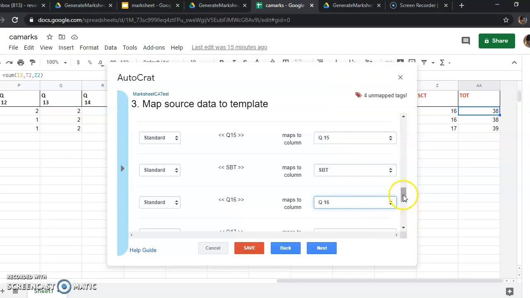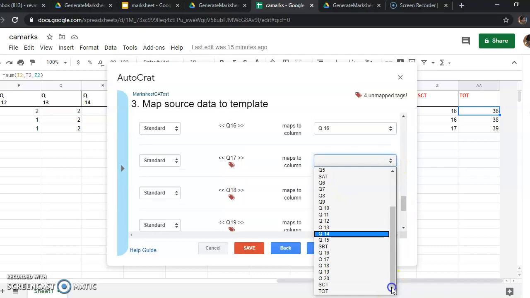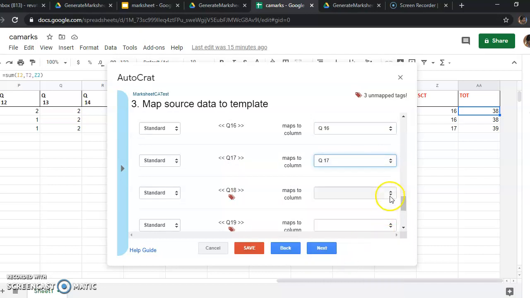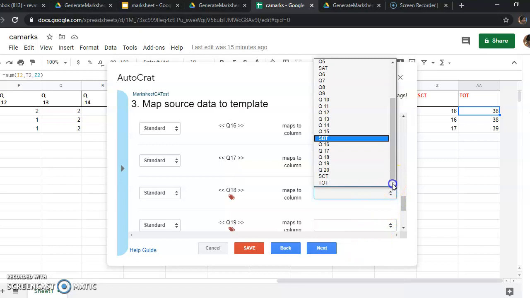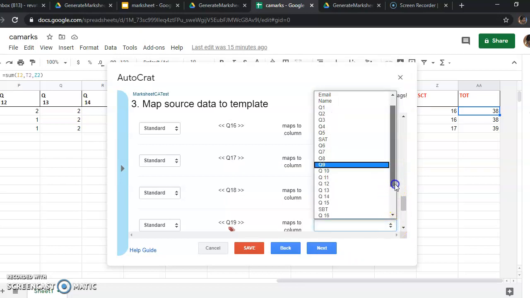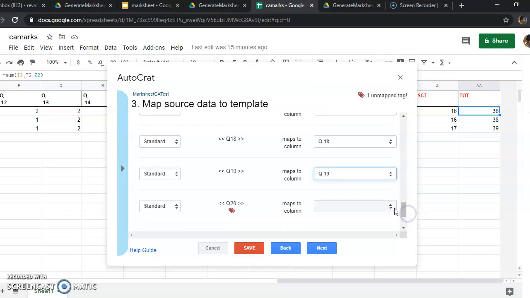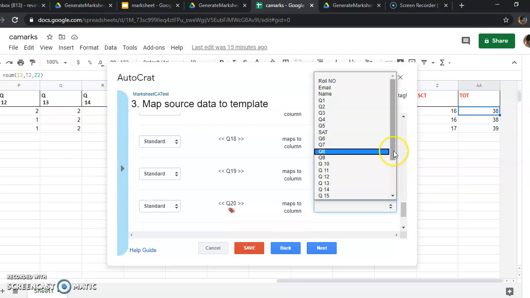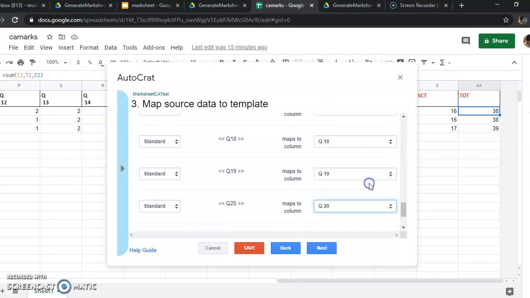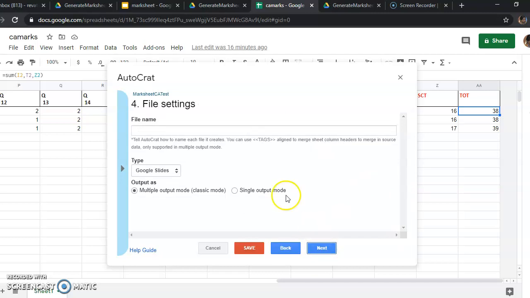Q16, Q17, Q18. Once we map it, then it is easy for us. It is a one-time job. So Q20 is mapped. Next, section C total is already matched. Total is also already matched. Click on next. Now I have to give the file name. So, Mark Sheet.